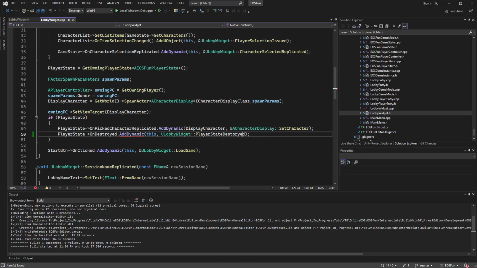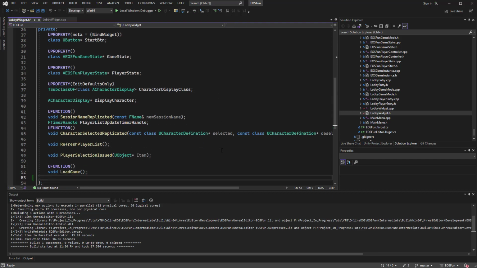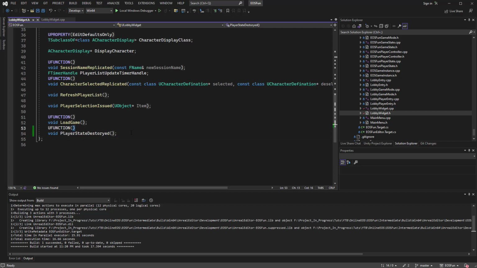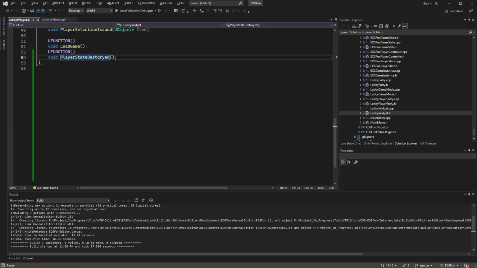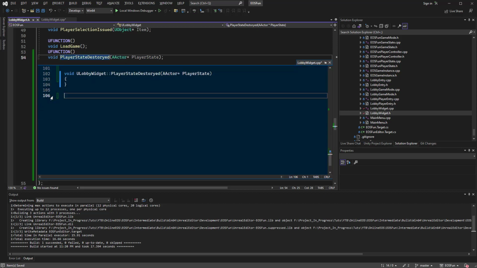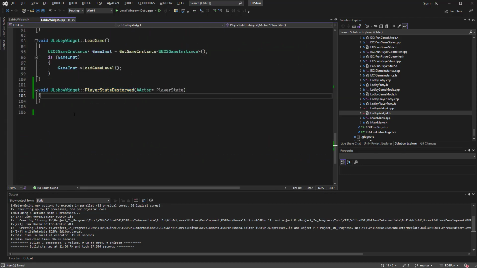Okay, and then we create a function like that. It's going to be a UFUNCTION, and then void PlayerStateDestroyed. And this one will actually take another pointer, player state. That is the signature of the delegate, so we have to do that. So when the player state is destroyed, we also destroy ourselves.